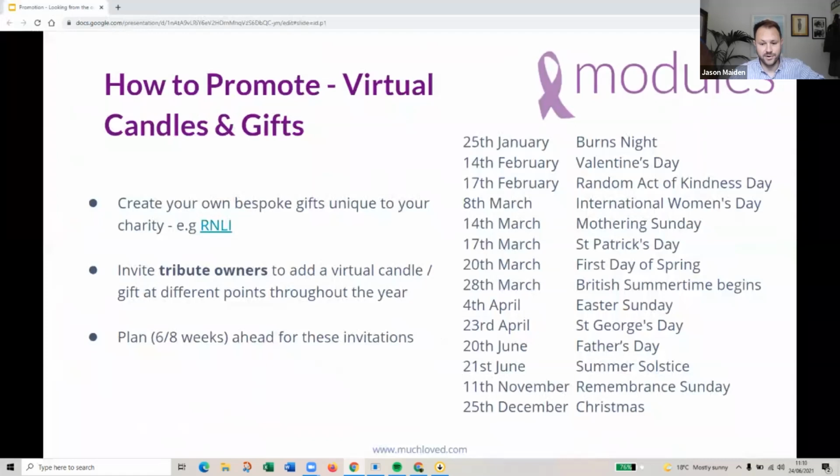Something to think about is inviting your fund holders to add a gift or a candle at different times of the year. And I've put a really long list here of potential events that take place each year. So have a think about these and how your gifts, whether they're bespoke to you or the ones that we make available for you, could be used by asking your supporters to use them at different points.